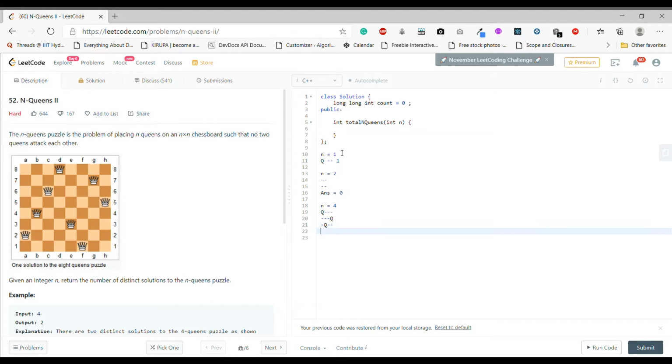Can I place a queen at the first index? No, I cannot. It is being attacked. Can't place a queen here. Can't place a queen here. Can I place a queen here? Well, I cannot because the queen of level 2 is attacking. So I cannot place a queen here.